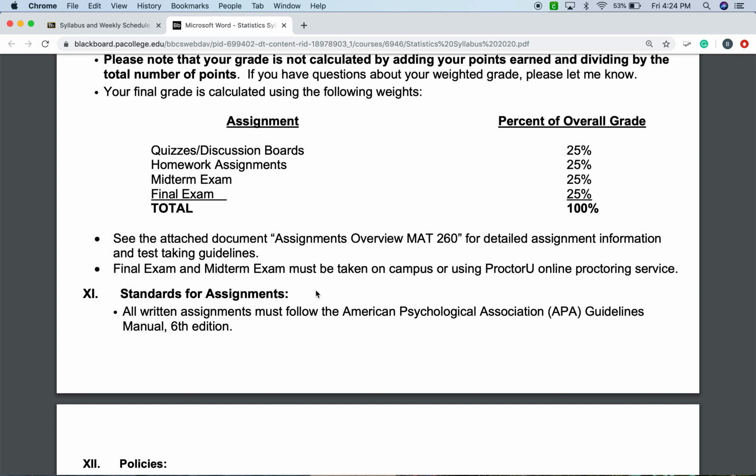The final and the midterm need to be taken on campus during the available times I will list, or need to be taken on ProctorU online proctoring service. So make sure you set up a time either with me or with ProctorU before your midterm or final.